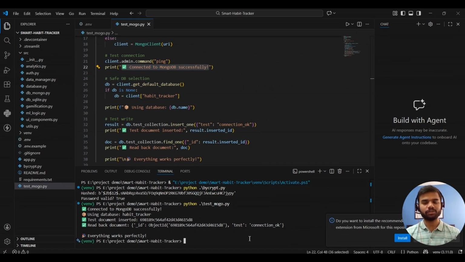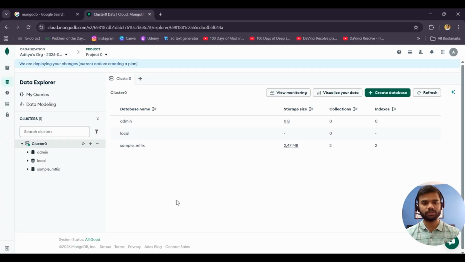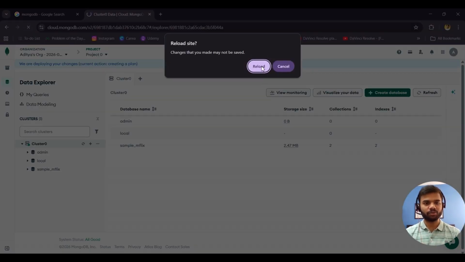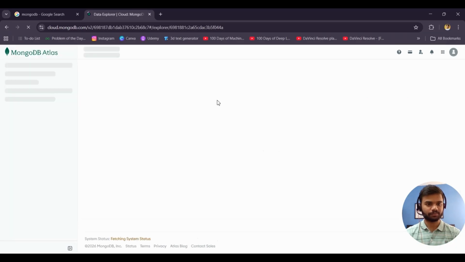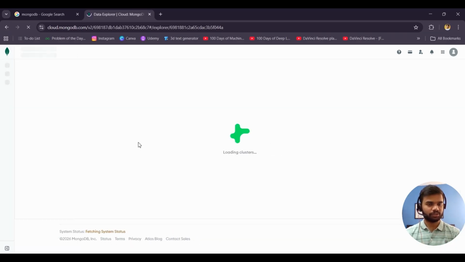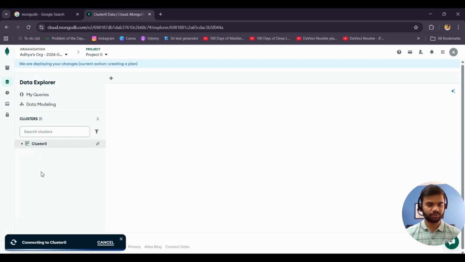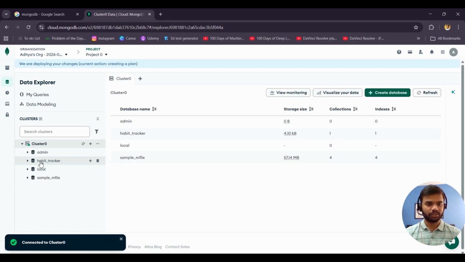Now let's verify this on the MongoDB cluster. So I will simply go here and click refresh. It's asking me to reload, so let's reload the page. And if you can see, the habit tracker database must be there in 3, 2, 1, boom. And this is our habit tracker database created successfully.